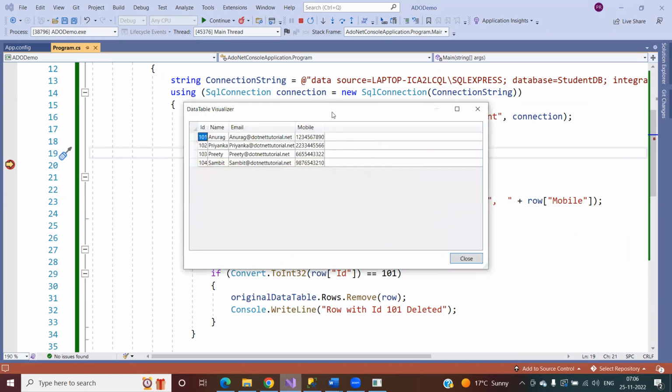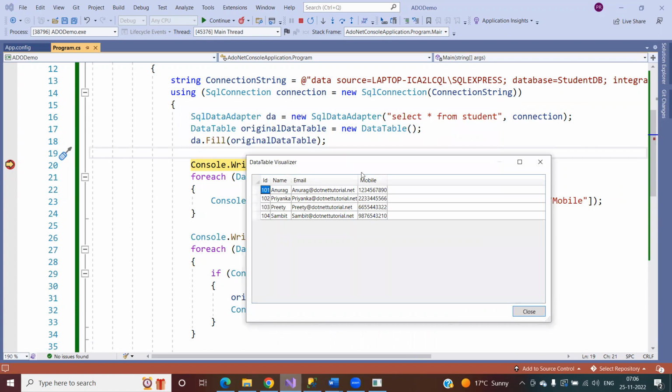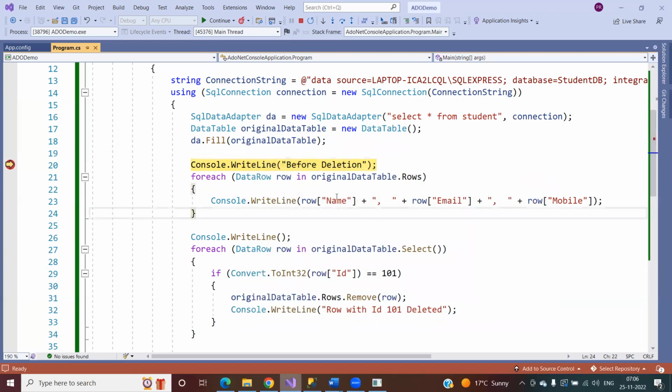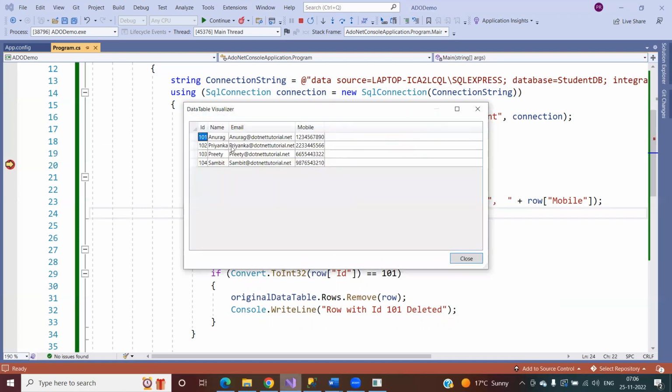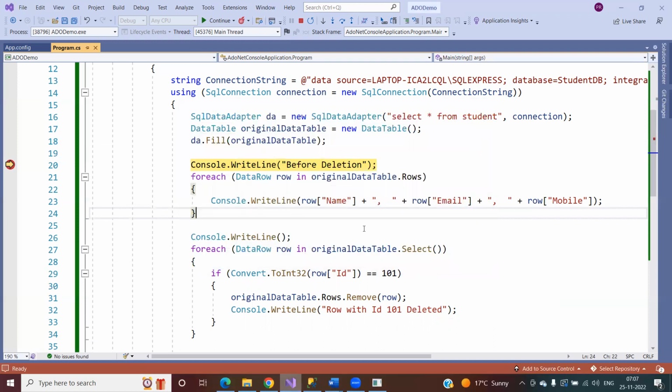You can see this is my data table: ID, name, email, mobile. In this way, the data is stored in the database. What you need to do is move your mouse pointer over the data table. There is an option you will find, View. Click on that drop down arrow and select the data table visualizer. Then it will visualize how the data is stored inside the data table. This is similar to your database table. The data is stored in the form of rows and columns, or you can say tabular format. This is the point that you need to remember.